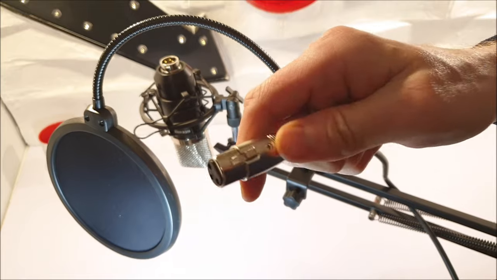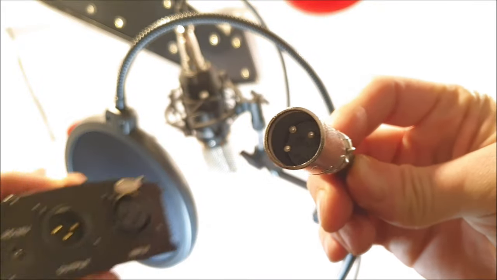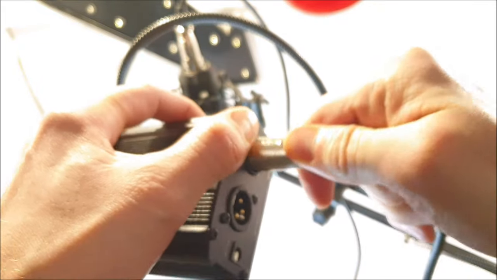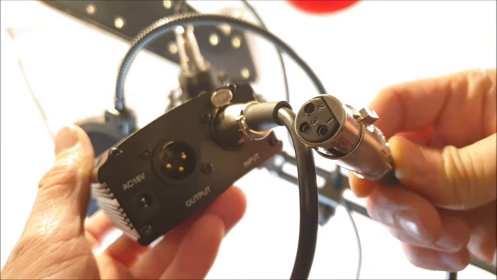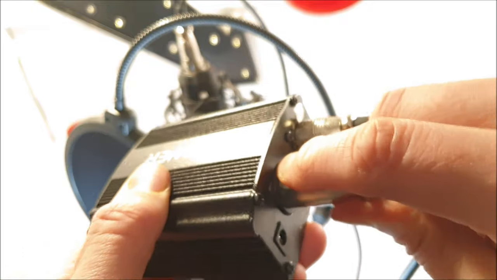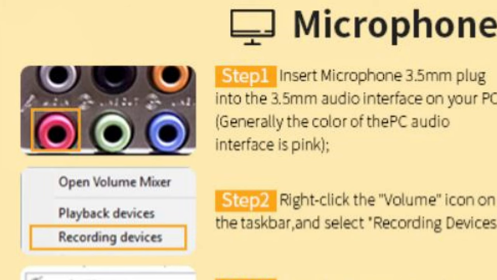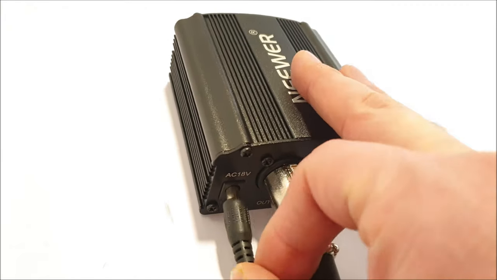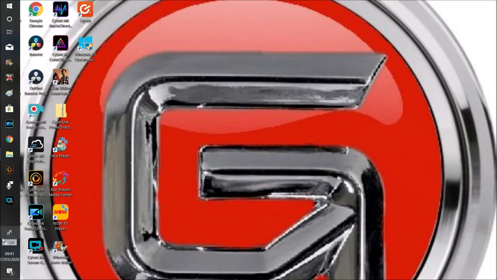Next, you simply connect the XLR female end of the cable to the bottom end of the mic. Connect the male end of the XLR cable into the input channel of the phantom power supply. Grab that second cable that has the 3.5mm end, and connect the female XLR to the output of the power supply. Then connect the 3.5mm end into the 3.5mm mic port, preferably at the rear of your computer. Once that's plugged in, the last thing you need to do is hook that power adapter up. Click the on button on the phantom power supply, then go over to the sound settings.